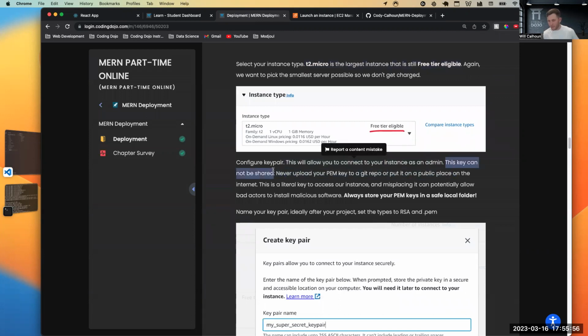I'm going to show it now, but I'm going to take this down immediately so you can't hack me or anything. You never want to upload this to a GitHub repo or put it in a public place on the internet. This is literally a key to access our instance. So please store these in a better way: a local folder somewhere, or a different tool like a password manager that can take documents, somewhere that it is going to be super safe.